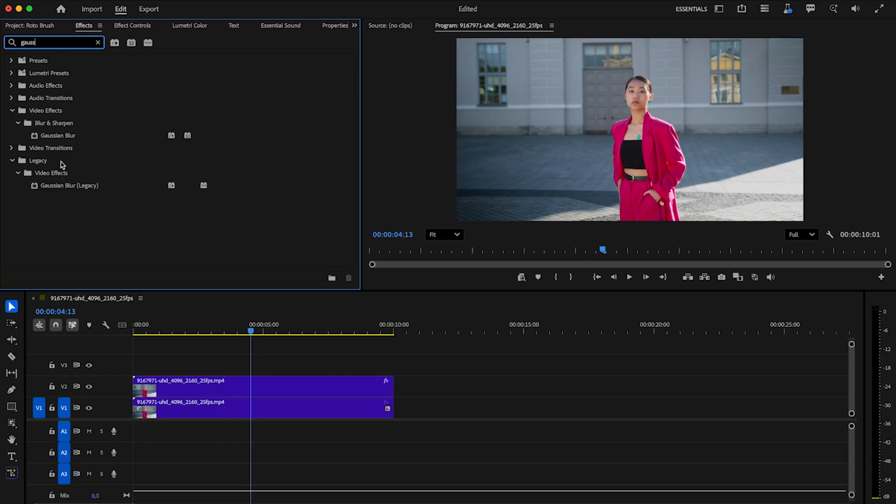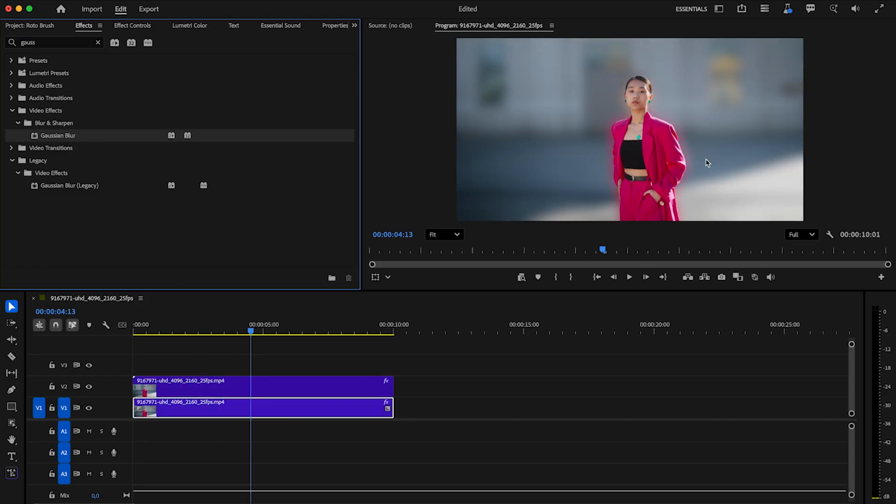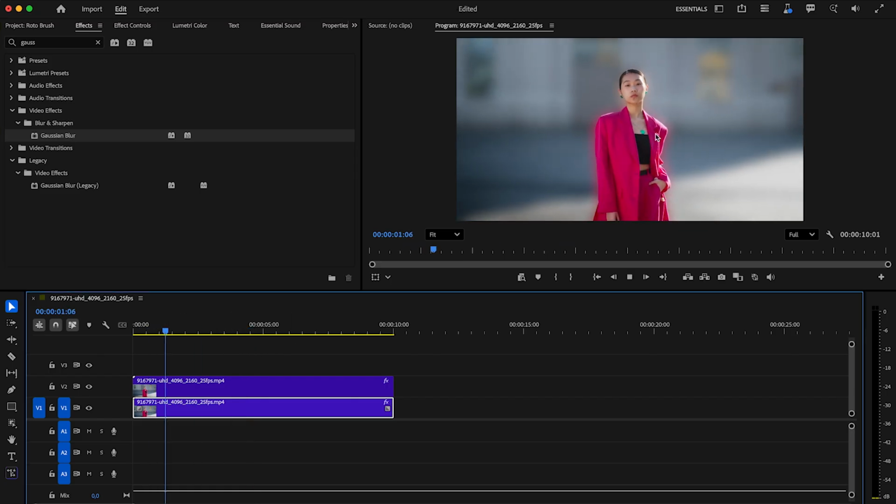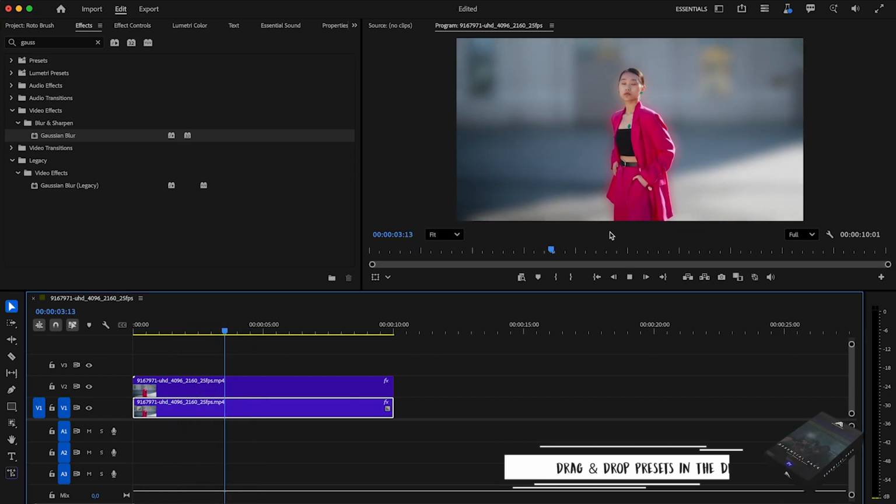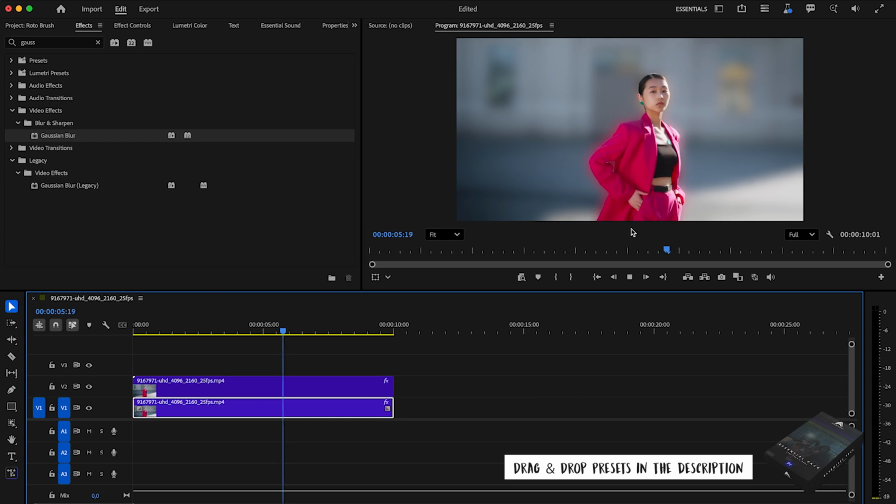Add Gaussian blur to the bottom layer. The background gets blurry and the subject stays sharp. As you can see, this didn't even take a minute, and the result already looks really clean and professional.